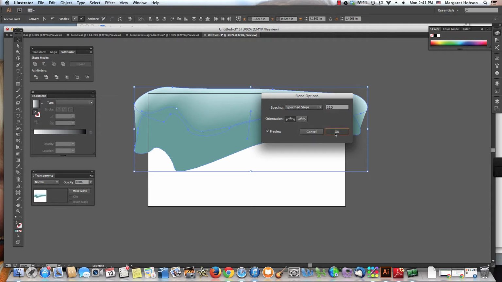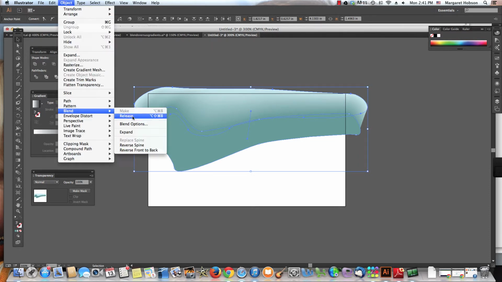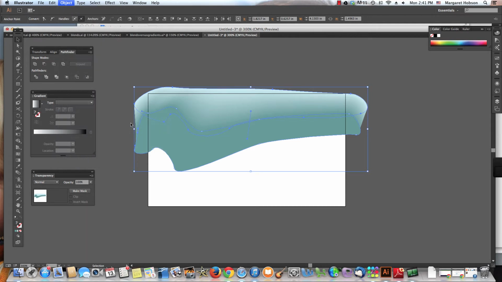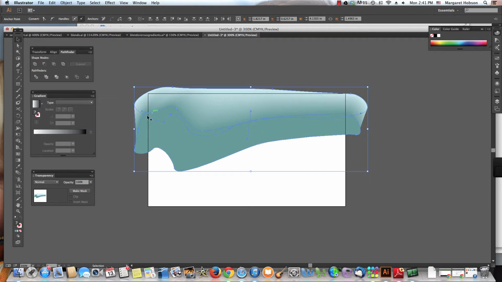I can hit OK. Now, what is great too, and I'm going to change that. I don't want so many spaces. I'm going to come to blend, come to blend options, and I'm going to lower this too. Let's go to 65. I'll say OK. All right, there we have it.